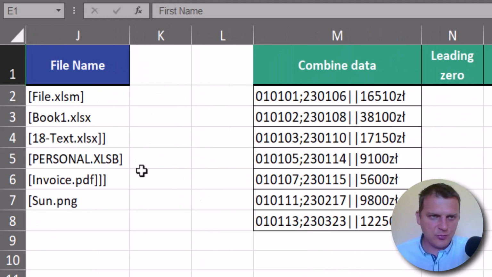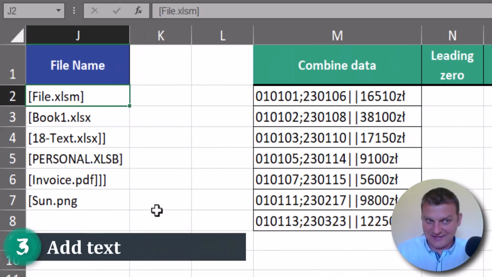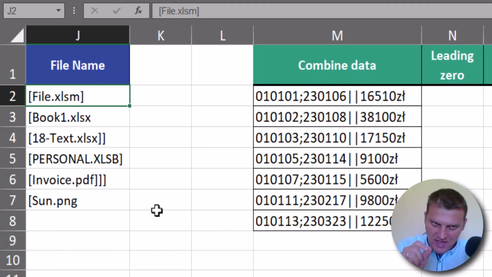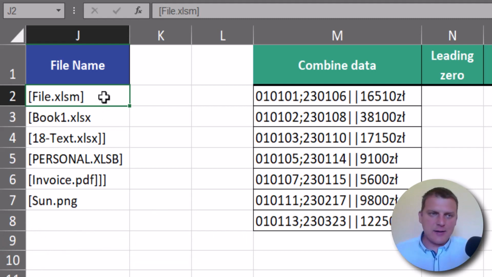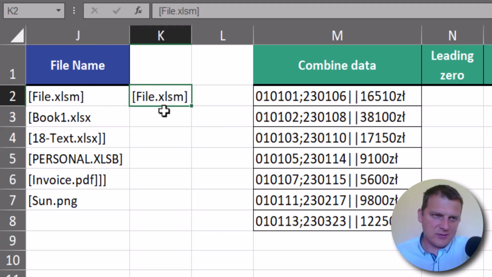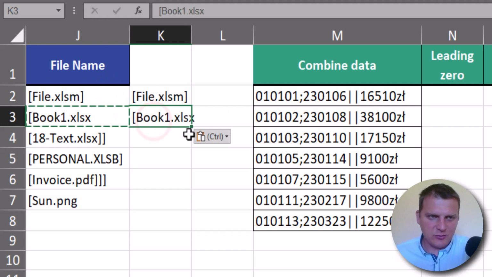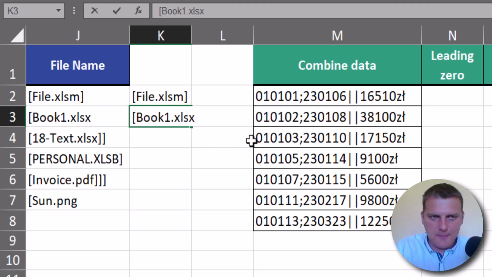Next example, we want to add something, but we don't want to add it every time. For Excel, proper file names most of the cases are in square brackets. So in this first example, it's square brackets, but in the second example, I will just copy it and add square bracket, not curly bracket.